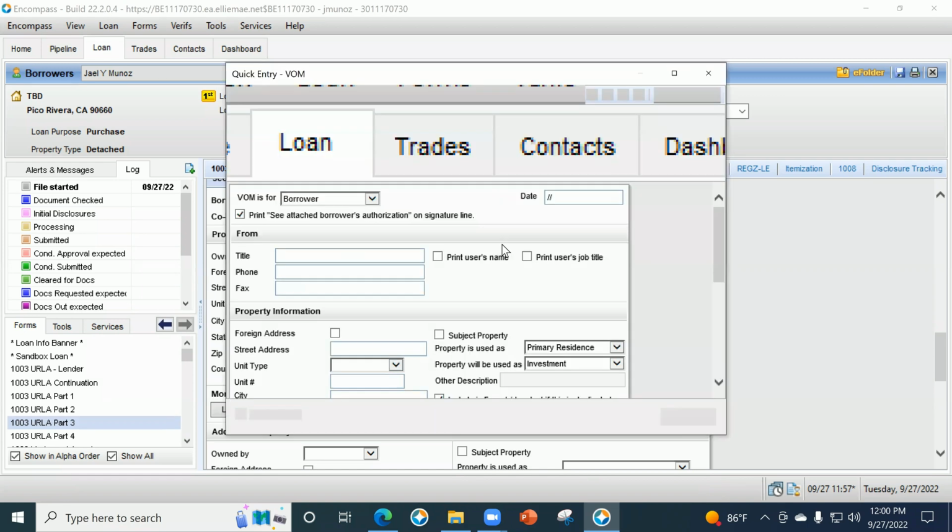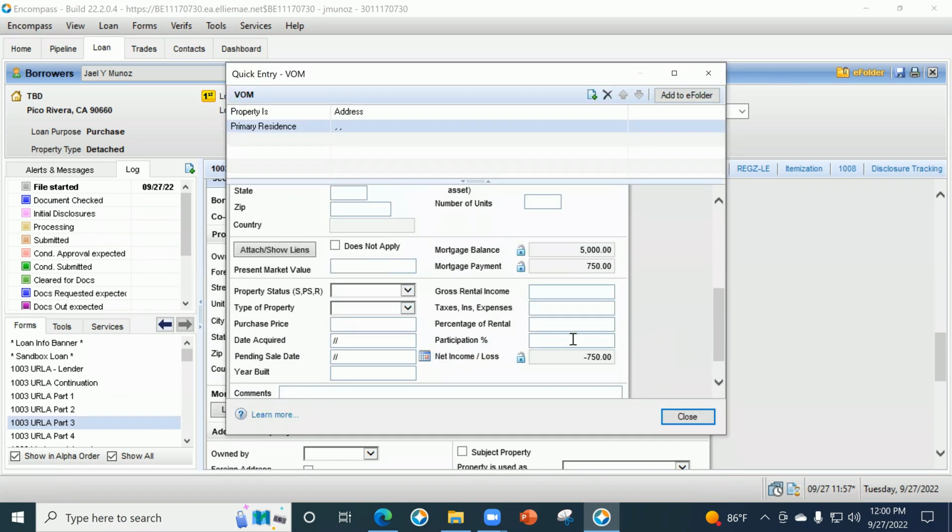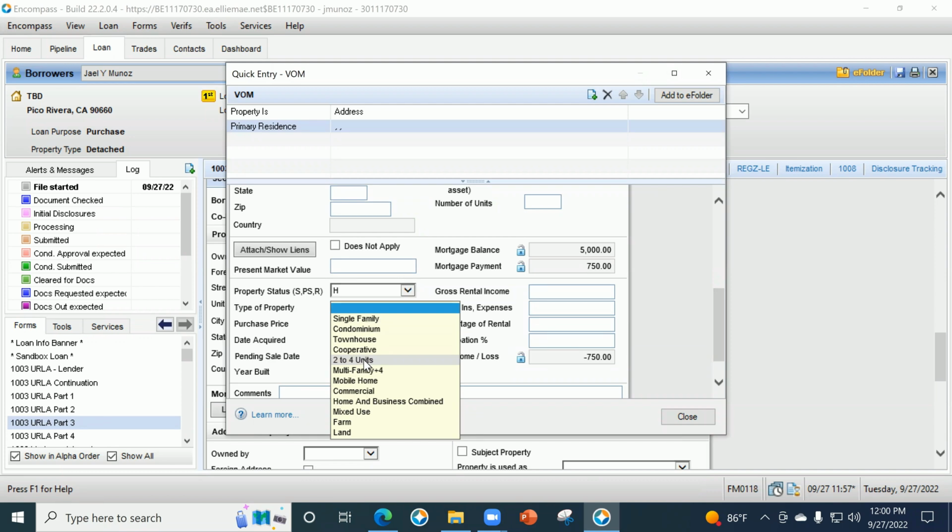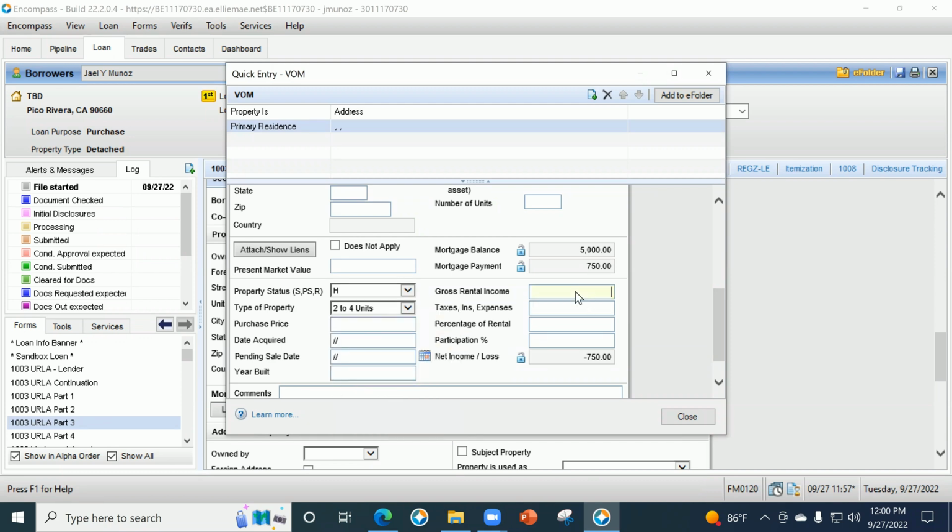But let's say I'm actually buying, this was a 4-plex, and you are now making this a rental or a hold. It's a 2 to 4 units. And now here, I'm going to say, well, you know what? I'm already collecting a certain amount, so I want 2,800. Here is where you put your 75% of rental. And as you can tell, it went ahead and grabbed this. It multiplied it by 75%, and it subtracted your mortgage payment.